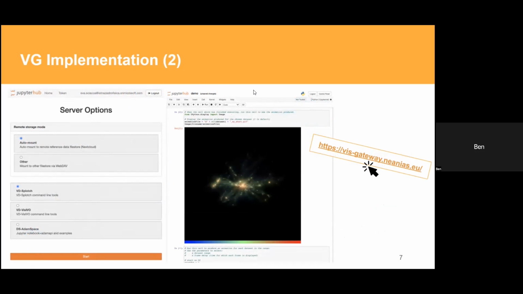I'll do a demonstration later, but here's a quick screenshot of the JupyterHub demo where you can see the Python code which generates the image, through Splotch in that case. And it's live for you to go use at visgateway.neanias.eu at your own pleasure.